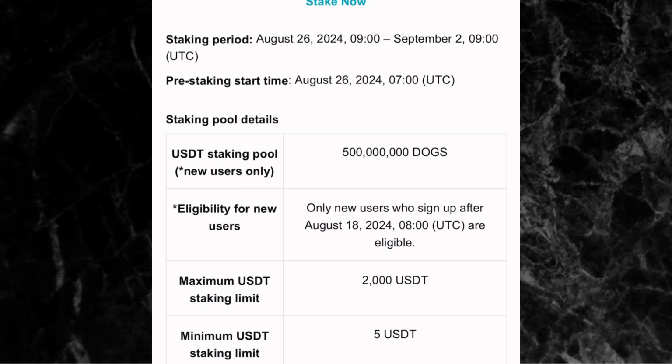Now, rewards per user, how you know how much you're going to get. It means that users' staked USDT, how much you are staking, divided by the total staked USDT of all participants, multiplied by the corresponding prize pool. So let's say, for example, the user staked USDT is 100. So that means I'm staking 100 USDT divided by the total staked USDT of all eligible participants, which is that 18 million we saw right there, multiplied by the corresponding prize pool, which is 500 million dogs coins. So once you calculate that, whatever you get is the amount of dogs you are going to be getting in your wallet. And then you can come straight down here to read the terms and conditions.